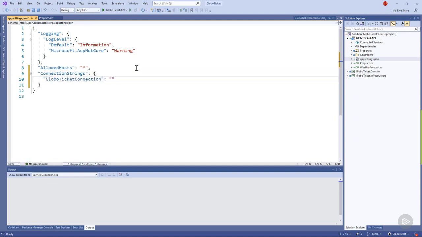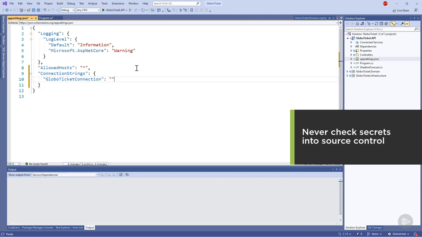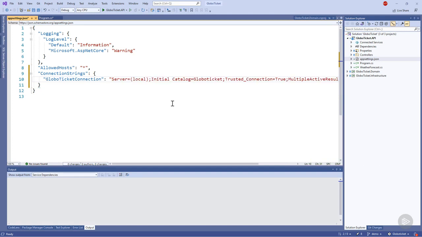Here he pauses to consider his security best practices. Never check secrets into source control. To follow that best practice, he uses a connection string that does not contain a password. Instead, it sets trusted connection to true so that it inherits the user's credentials. He knows that there's more work to be done here, but this is a good starting point. We'll cover other security best practices in the next module.